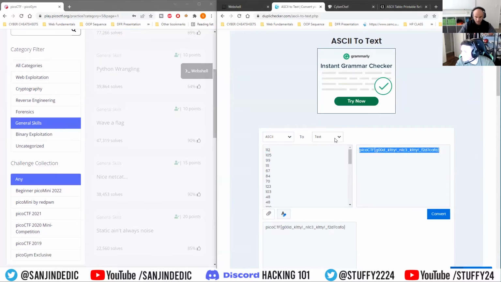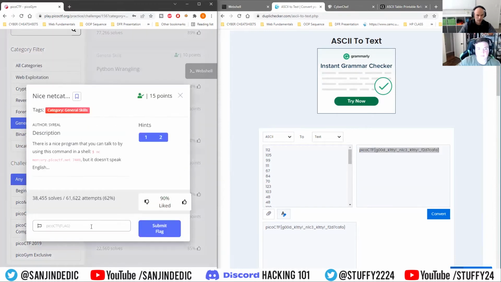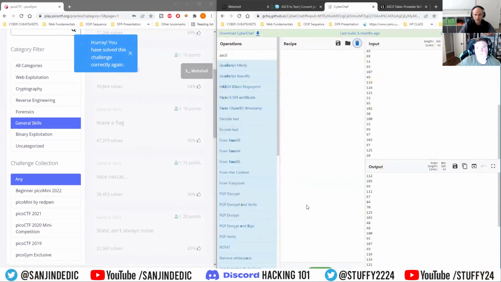I did copy this flag. All right, so I looked back at my notes, and I did figure out which recipe I used on CyberChef. So we can go back and do that.